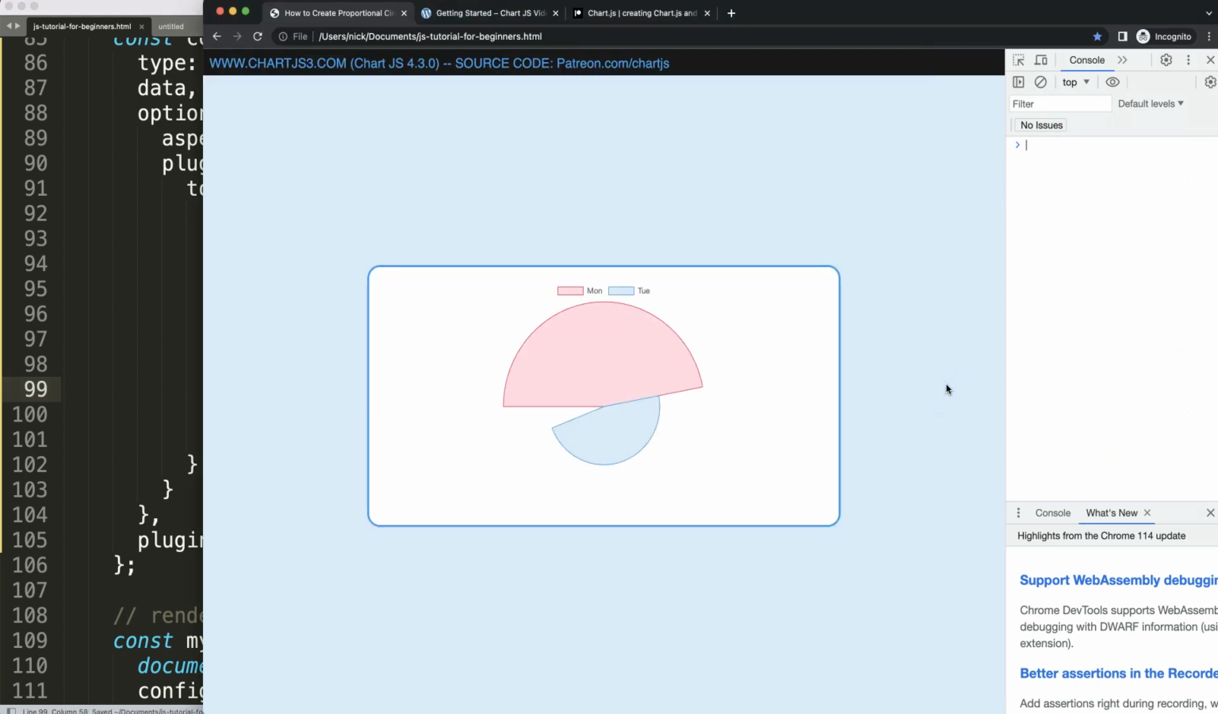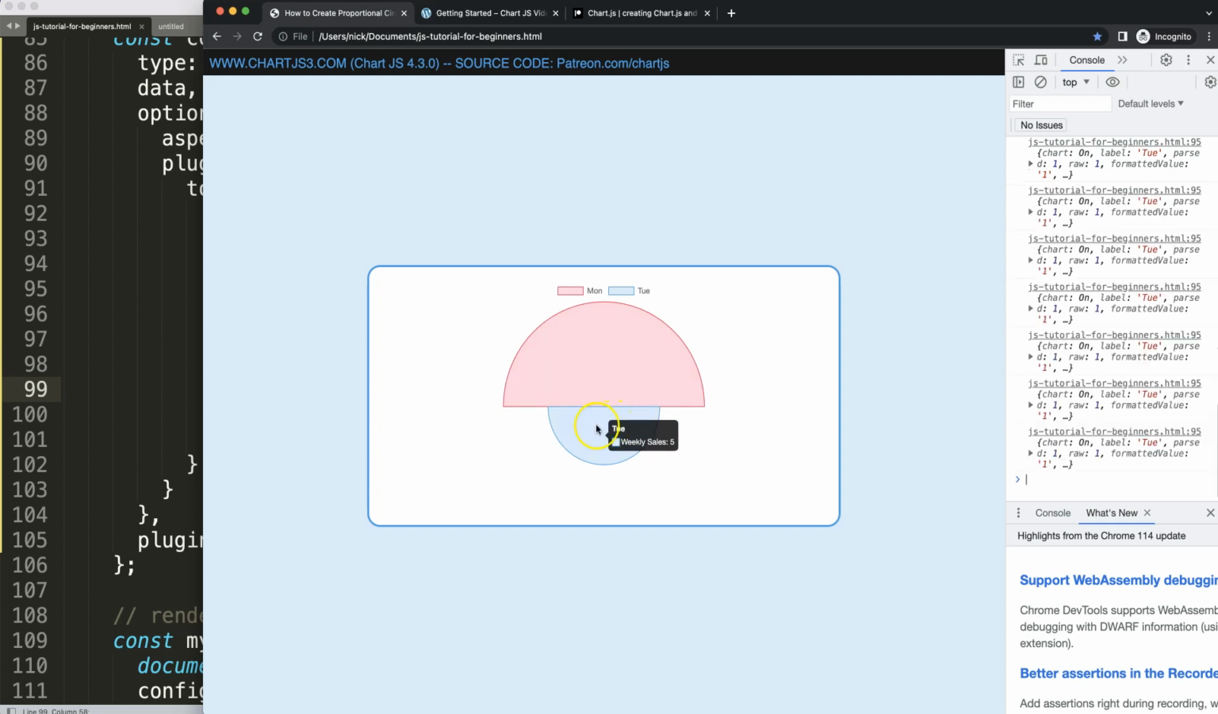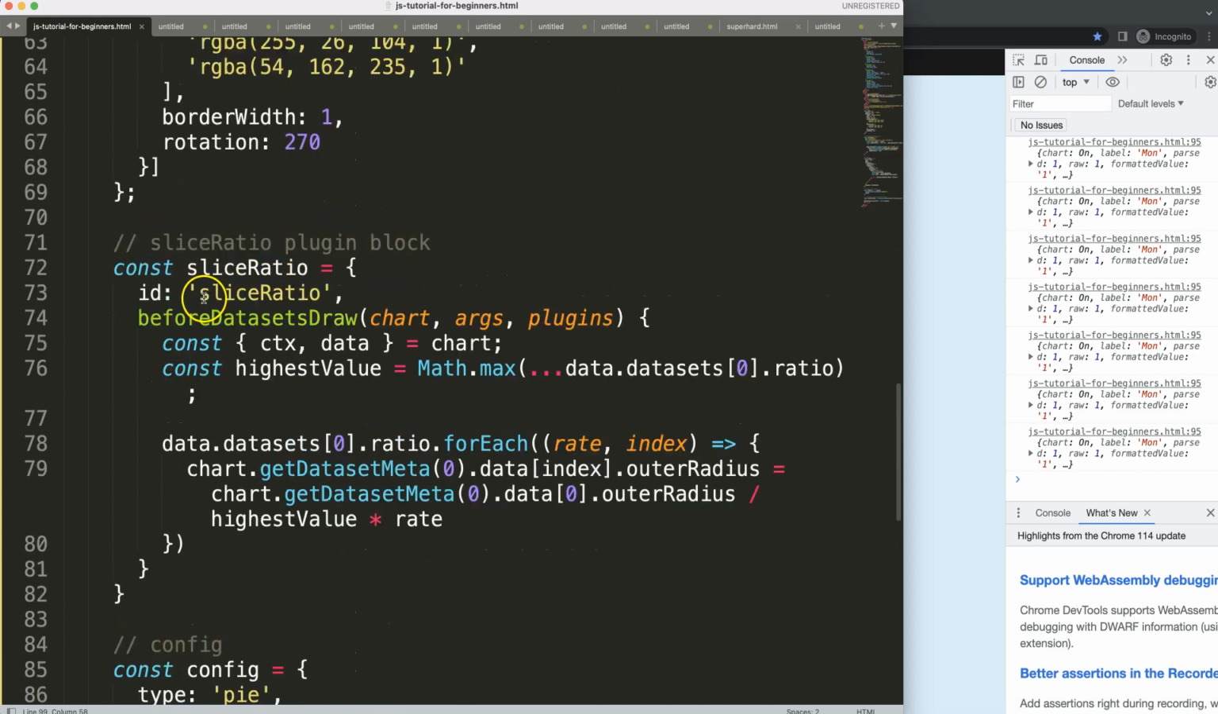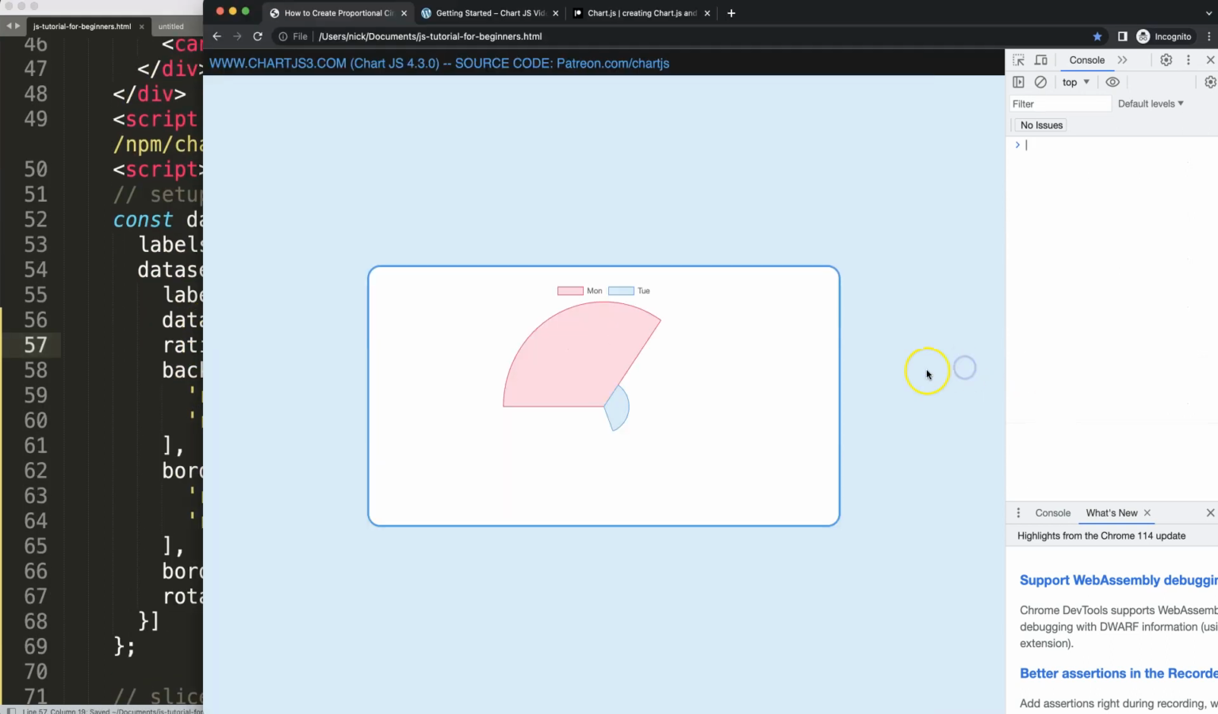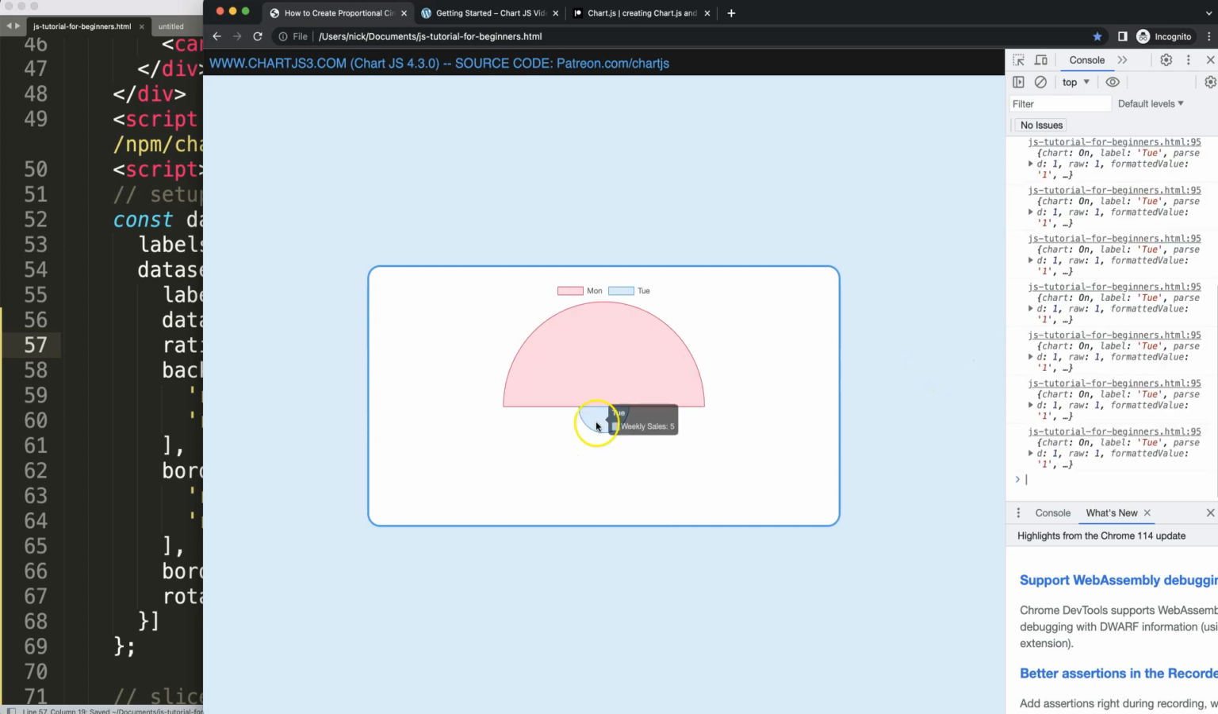Semicolon here, save, refresh, and now we have weekly sales 9 and weekly sales 5, which is basically the ratio number. If I change this to, let's say 20, and see what happens, save, refresh, you can see here 20 and number 5, and this works all very nicely.